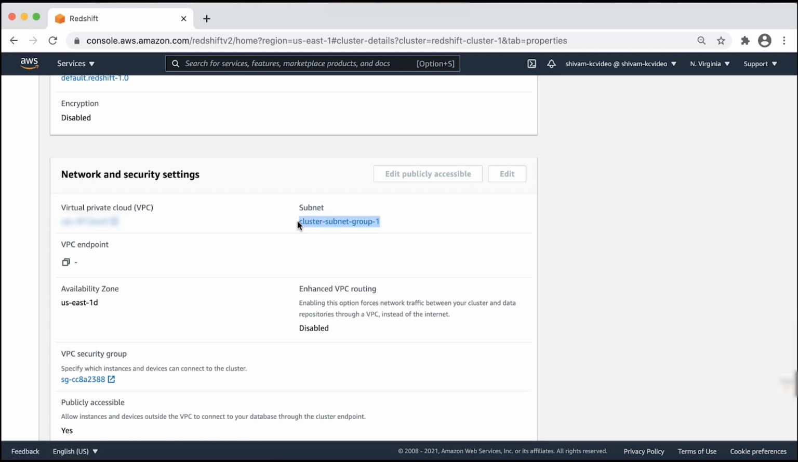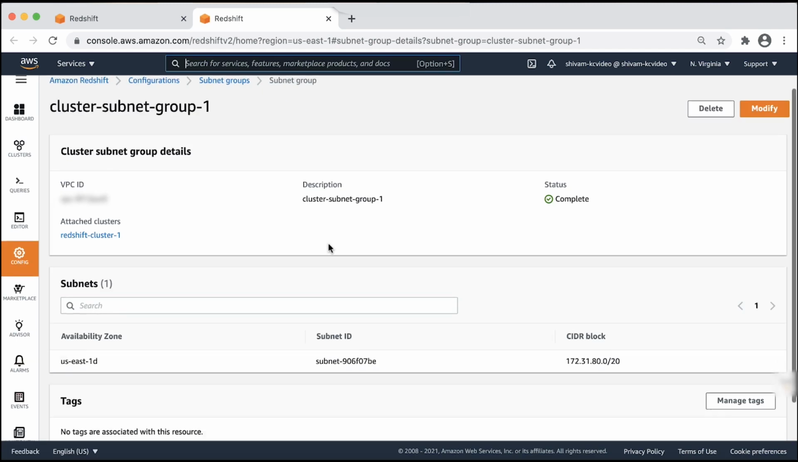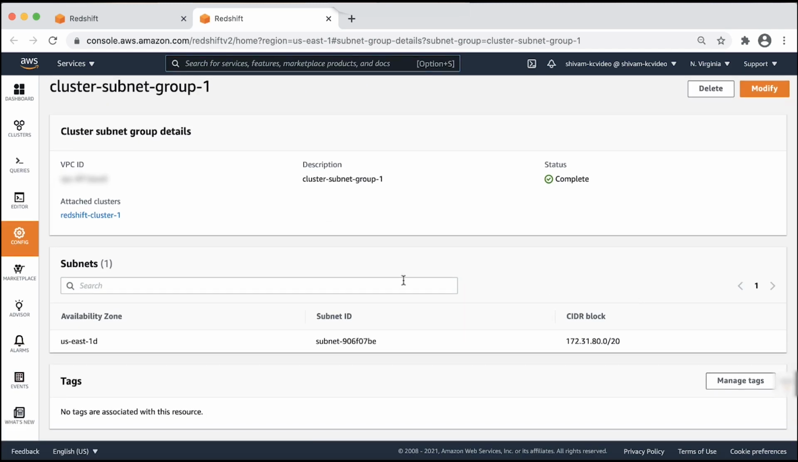Here you can see that my cluster is launched within subnet group cluster-subnet-group-1 and the availability zone is US-East-1T. To check further details regarding the subnet group, choose the subnet group link, cluster-subnet-group in my case. You can see that I have one subnet in my cluster subnet group where the cluster is launched.